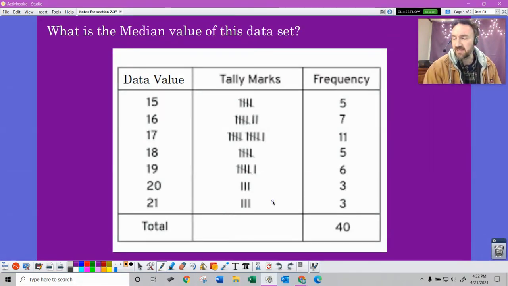We could also have a data set like this. And I saw some mistakes on this when I was looking at students' assigned practice. For sure, I saw some students take a look at this list and they said, hey, the middle data point right here is 17 and a half. So they said the median was 17 and a half. I think these are just the possible data values.